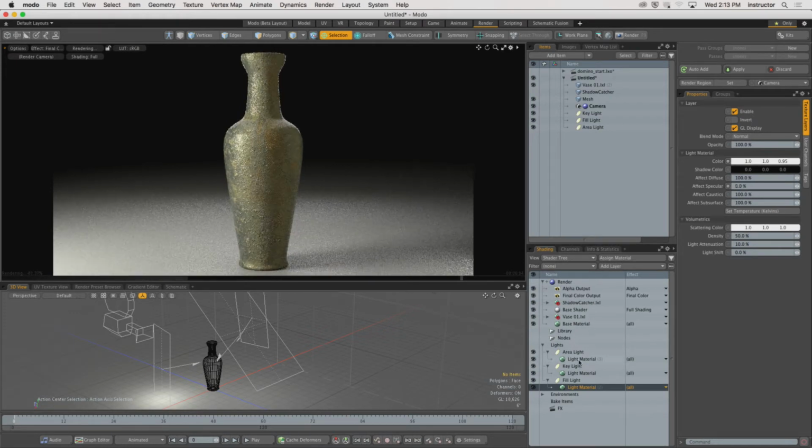I want to do the same thing for my rim light. Effect specular is also off. Now, with effect specular off for my rim light, the illusion just gets shot. It's like it's not even on at the moment, right? So we may want to adjust the intensity of that.